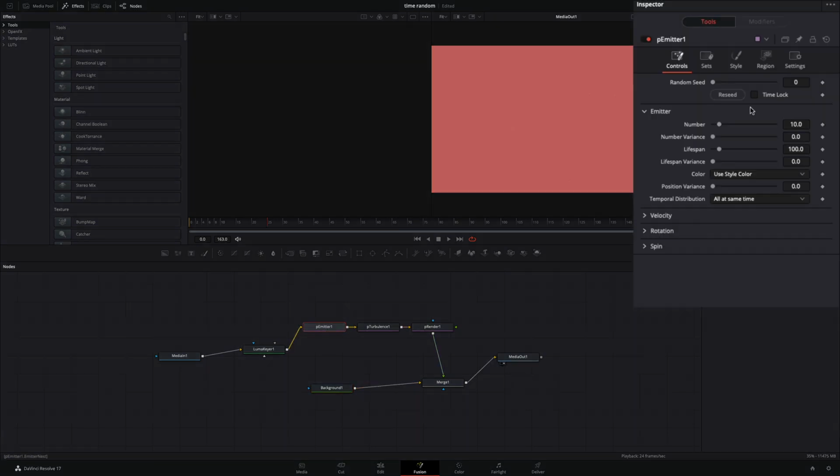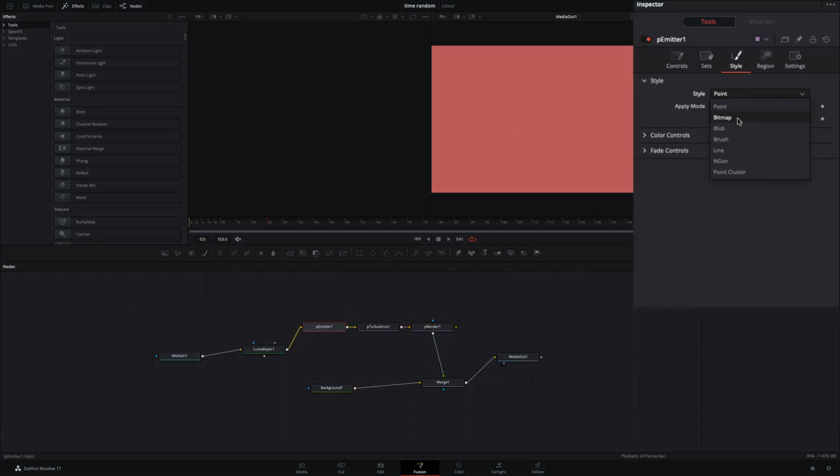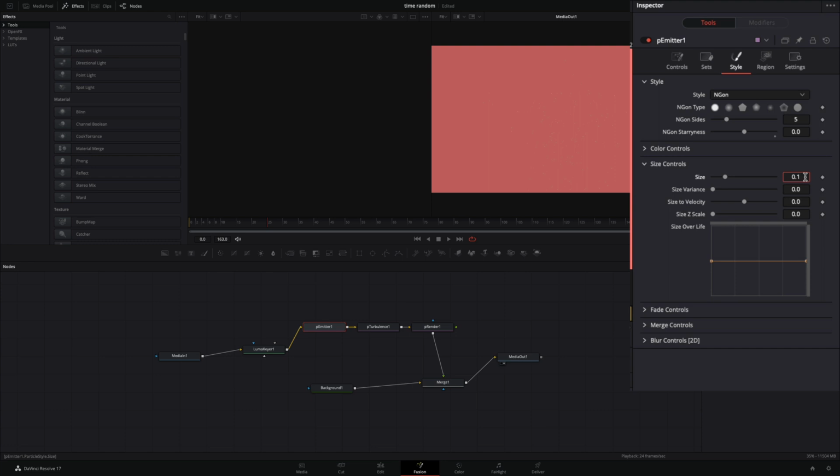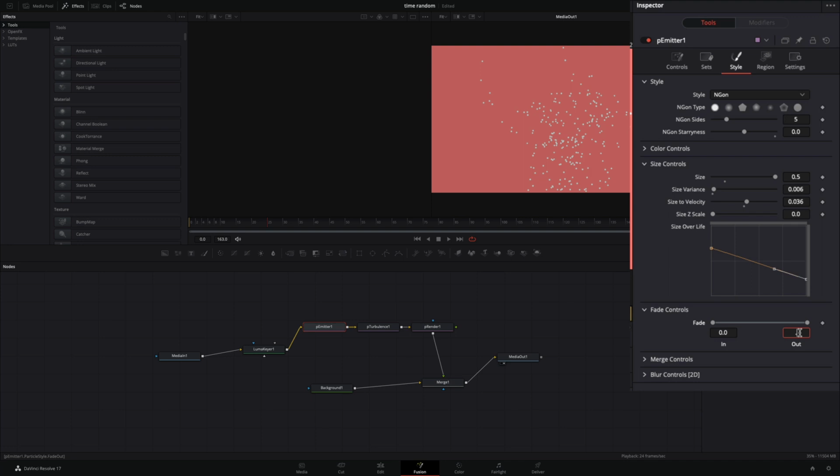Select the emitter node. Go to the Style tab, change the style to N-gon, set the starriness to 0, and change the type to circle. Open the size menu, set the size to 0.5. Add a tiny amount of size variance and size to velocity. Adjust the size over life curve. Open the fade controls and set the out value to 0.8.